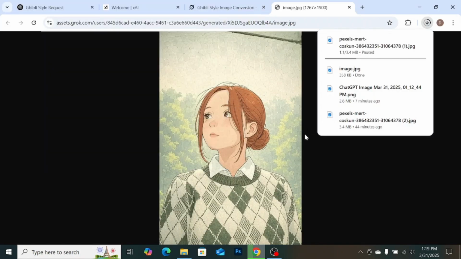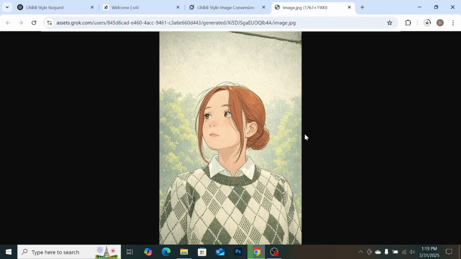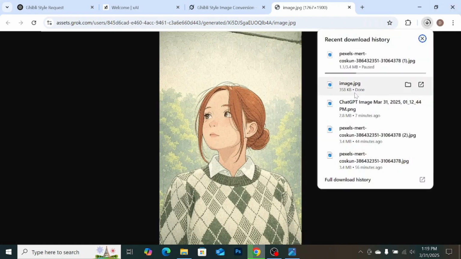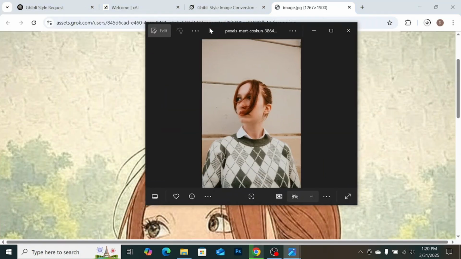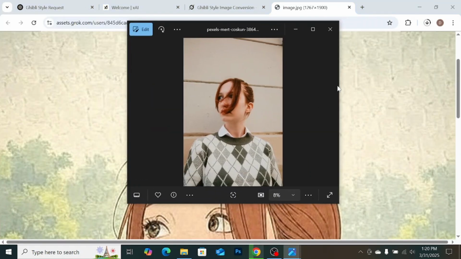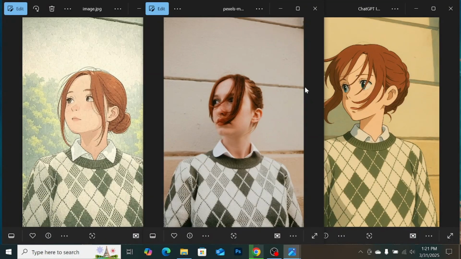Now let's compare our two images and see which one is the best. Let's open the two images, then let's open our original image. So this is our original image. Let me place it in the middle, then let me close this one. So this is our original image in the middle. The one on the right side is what we generated using ChatGPT, and the one on the left side is what we generated using Grok AI.